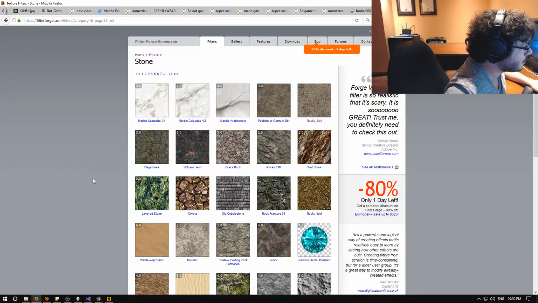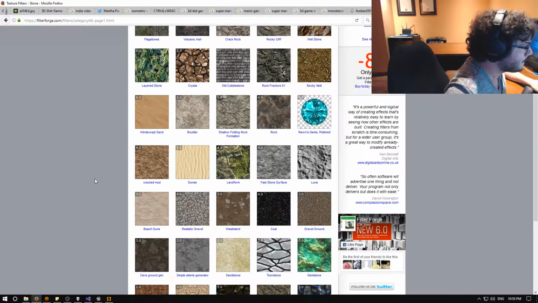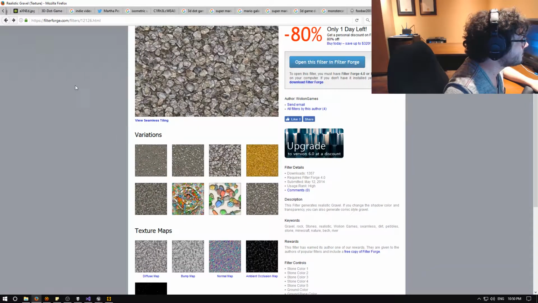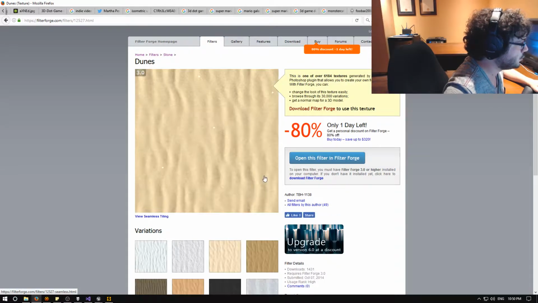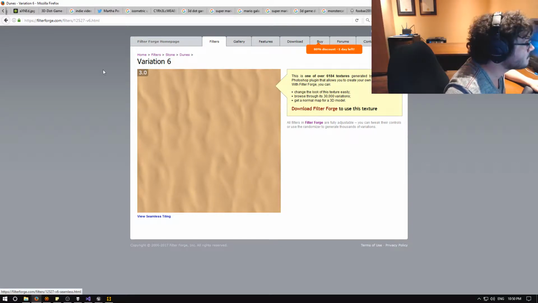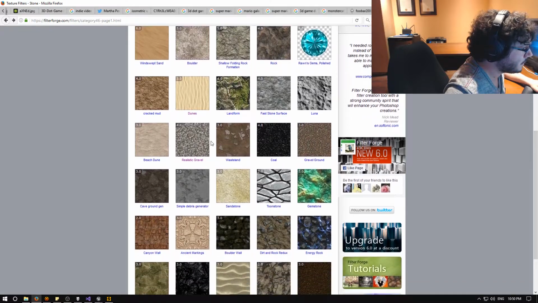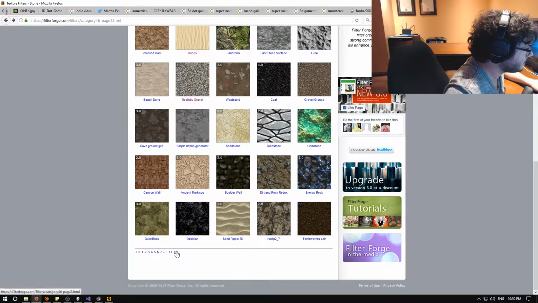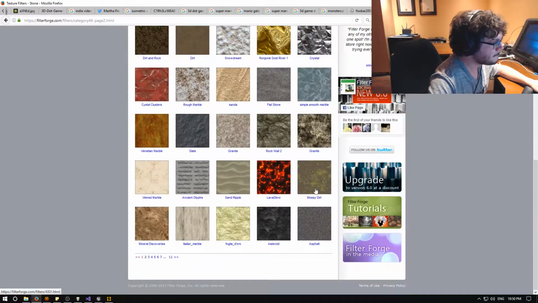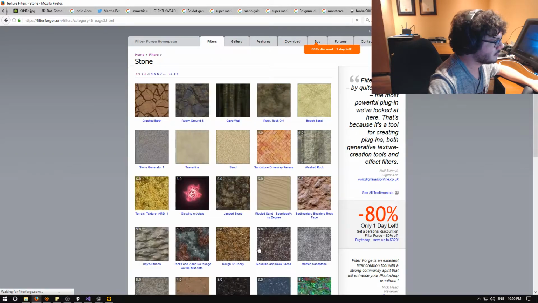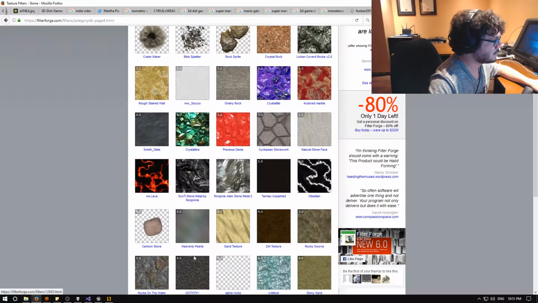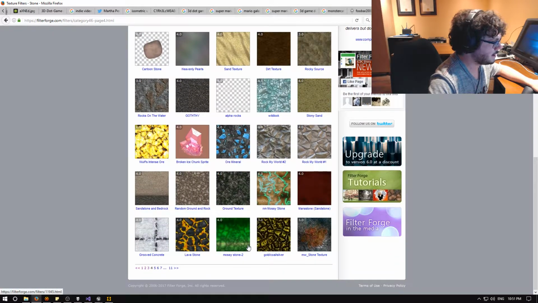Let's look at stone. Dunes. This one looked like it was going to be better than it was, but oh well. I mean, this looks pretty good. Not useful for me, of course, because I'm not doing that, but kind of a cute little fractal design there. So we get some ideas to think of.